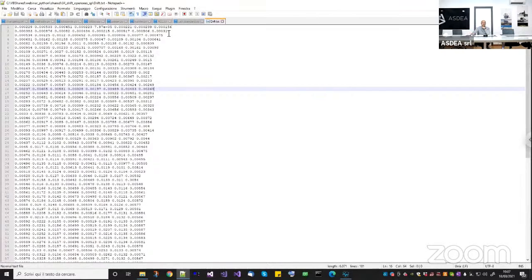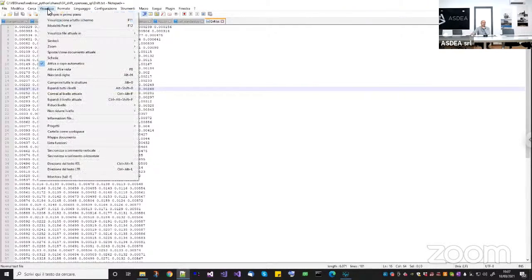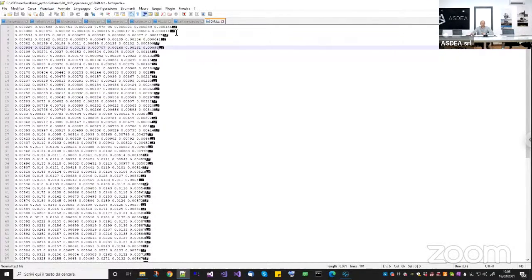So if you want to know what is the character for the next line, you can go in View and, sorry, this is Italian, I will translate it for you, but Show Symbols for Line Ending. So OpenSys is using the line feed. The line feed character is actually the \n character, which is used to go to the next line.